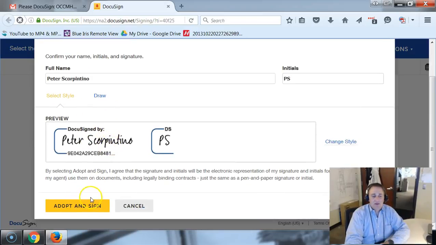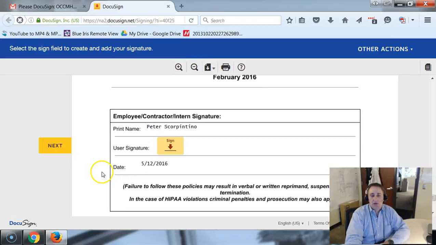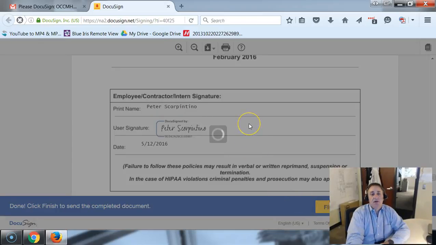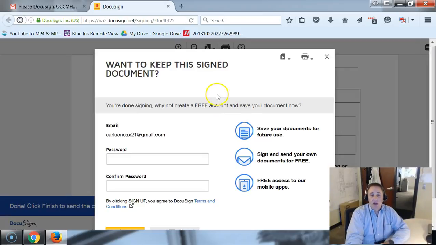So I'm ready to sign this document. I say yes, I'm good, to adopt it and sign it. There it goes, it's embedded my signature object on there, and I say finish. It asked me if I would like to set up a free account with DocuSign. The advantage of doing that is that anything that I sign from DocuSign would be available to me at any time, to review. It's optional, don't have to do it.